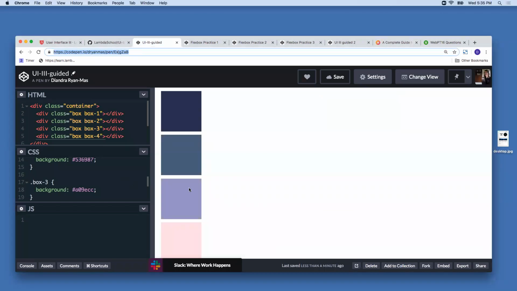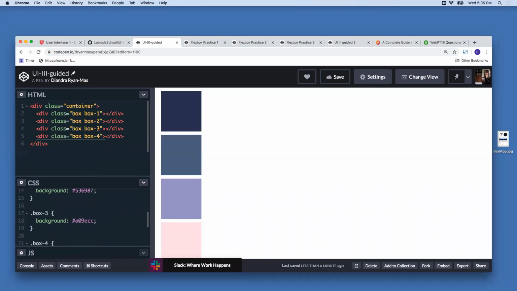All right, so we have some squares, some colorful squares. Let's take a look at what's going on in our code. We have these 4 boxes, they're all divs, and they're inside of a larger container. So, and then if we look at our code here, we see that there's a class called box that's on all 4 of these items. And then each has a unique class as well.